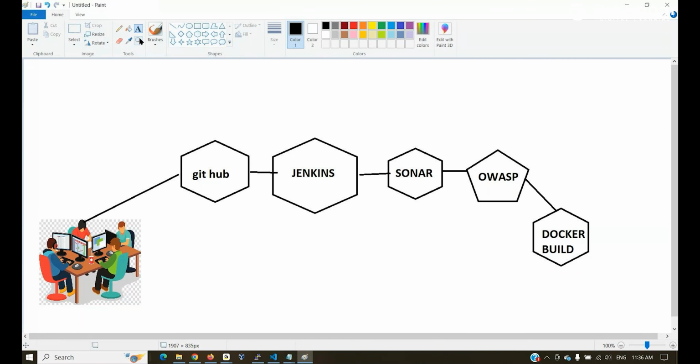Now, once the image is ready, then guys, one more security step. You see, at every step you have to apply security. Every step, starting from getting the code. Now, the next step is that I want to scan the complete image.